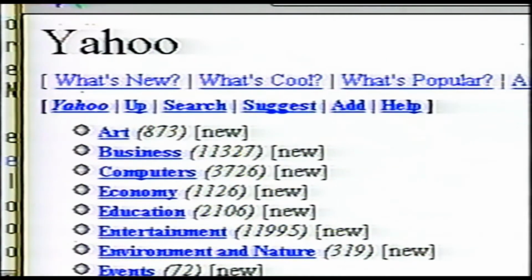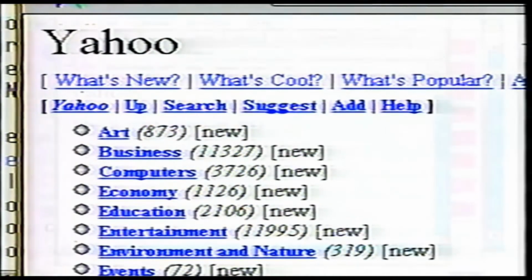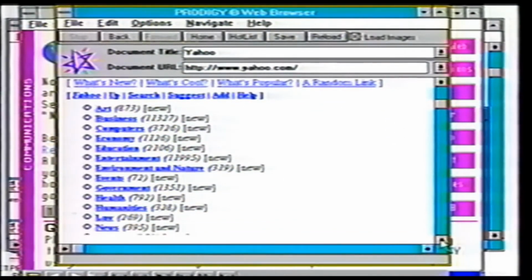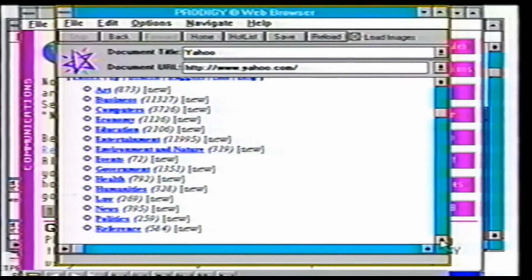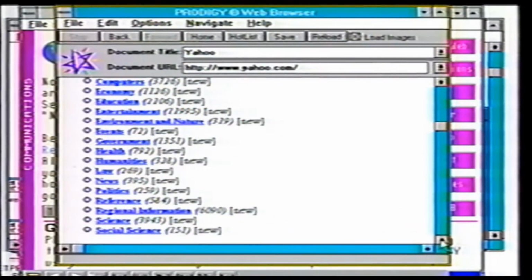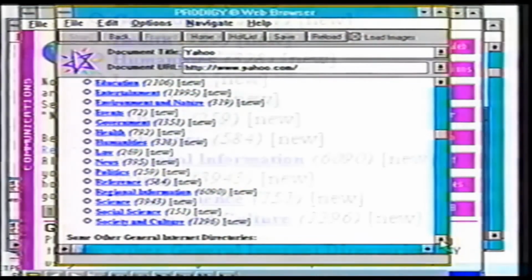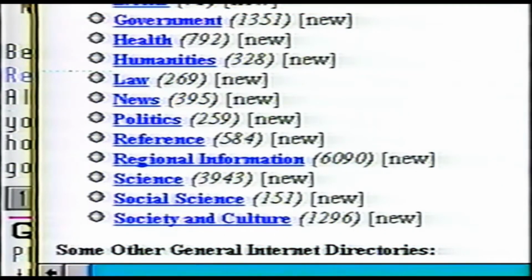Like any Windows-type application, there's a scroll bar along the right side. Use that to move us down as we view this great list of subjects. At the very bottom of the Yahoo list are some other general internet directories. So Yahoo provides hypertext links to other addresses that provide even further listings of sites of interest. Whenever you're in the web, it's pretty hard not to find another site to visit.